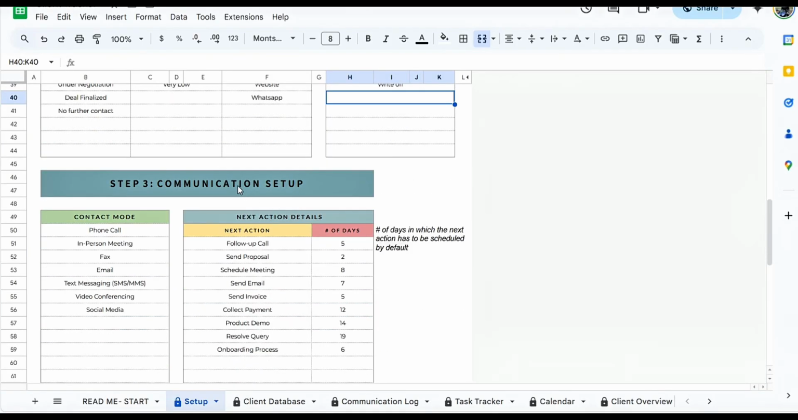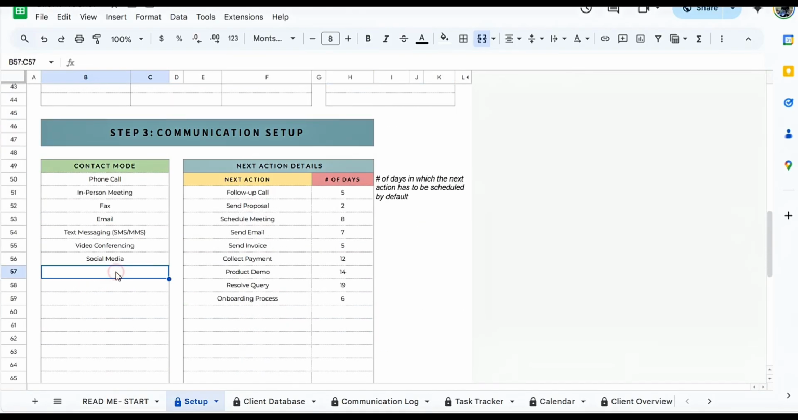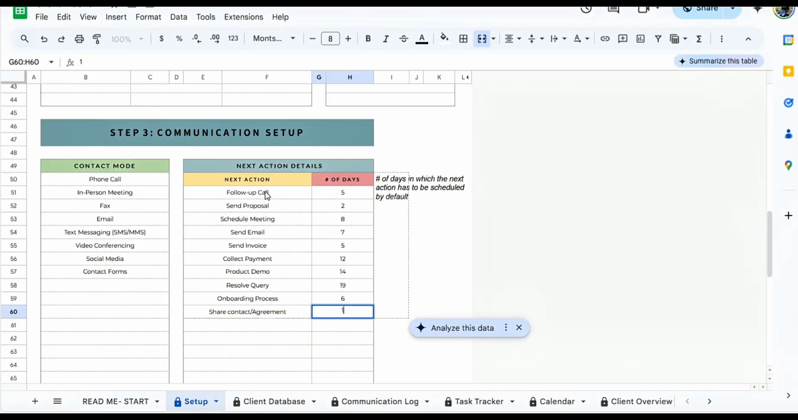Step 3. Communication Setup. Add the contact mode, then add the next action details. Here you can preset what the follow-up action types are for client communication and set the default number of days in which the next action needs to be automatically scheduled. For example, my next action can be share contract or agreement, and we have a standard agreement format, so the number of days in which this action is due can be 1 day.